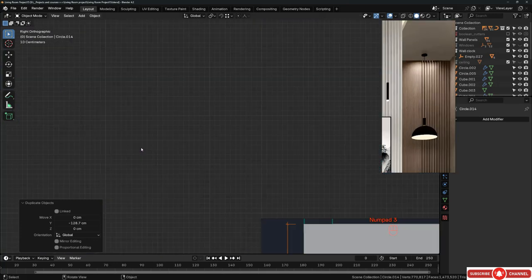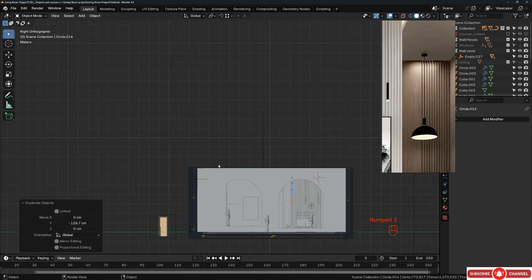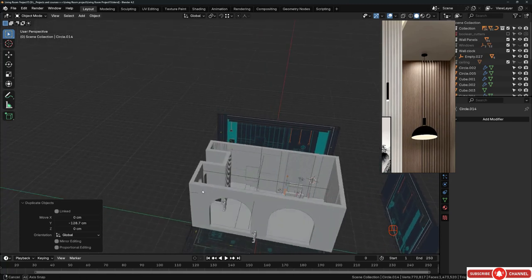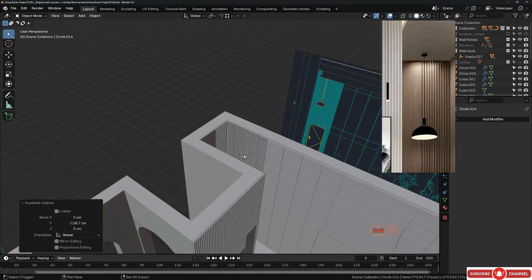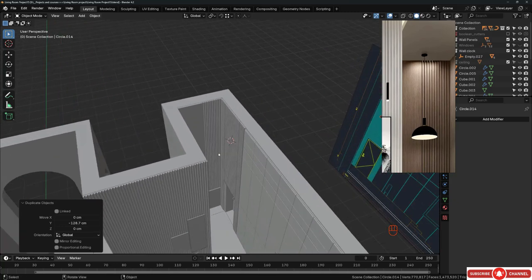So let's go to the right view and let's start from there. First, let's put the 3D cursor in a good place. For example, you can put it right here for now, temporarily. I guess it's okay.